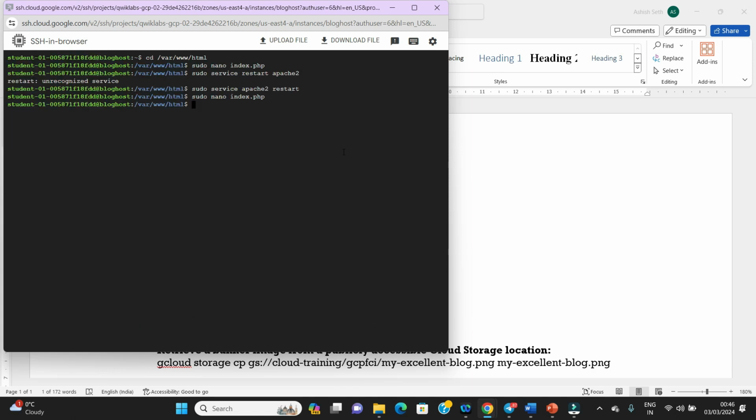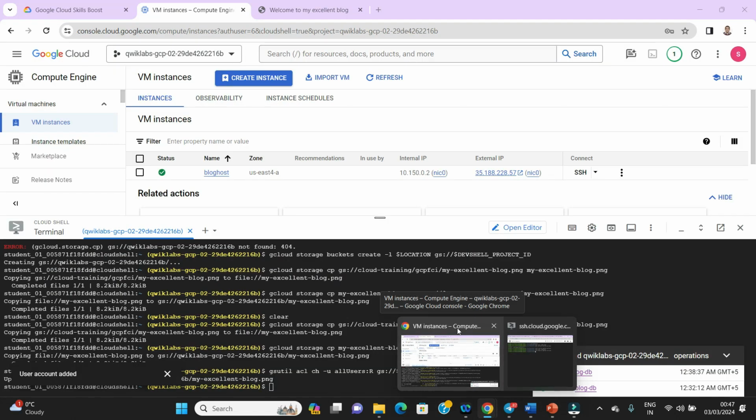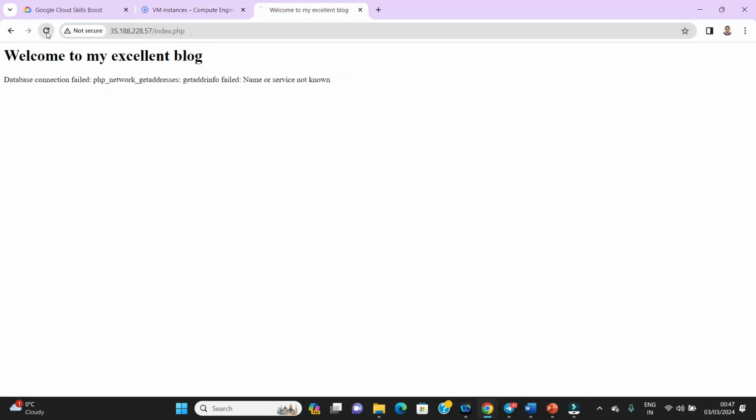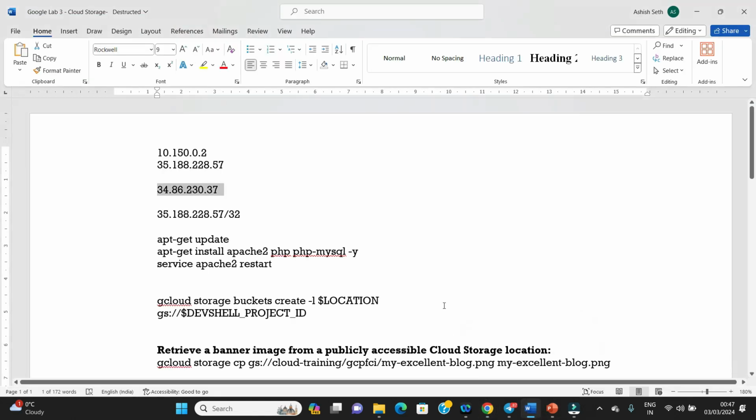And we have done, and then we will again just do a restart. And again we will try to see if it is working this time or not. So hopefully it should work now. So we'll go here and try to refresh, and you see that database connection succeeded because we have given in the code that if the credentials match, then it should provide this message.